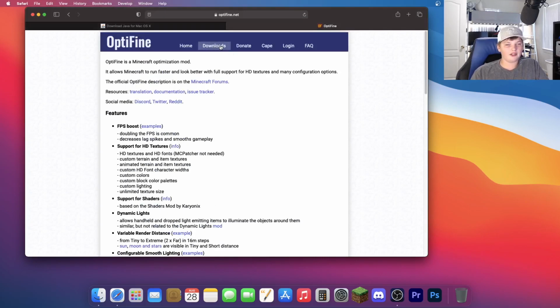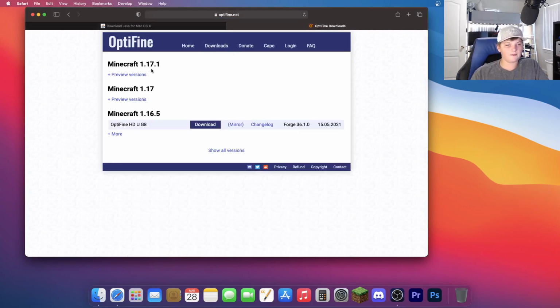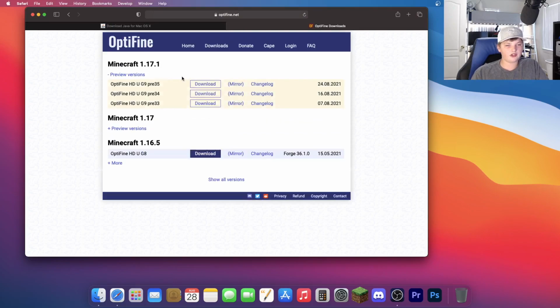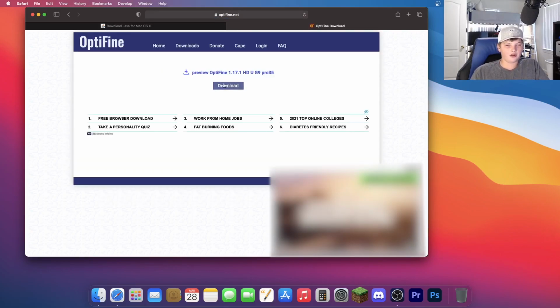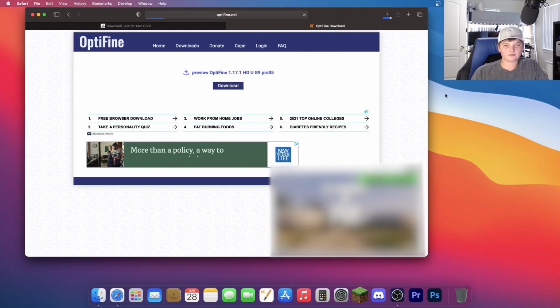So to download this, go ahead and go to Downloads, Preview Versions, and go ahead and hit Mirror. I know you might be tempted to hit the Download button, but Download will bring you to an ad. It is skippable, but mirroring is just faster. It will bring you straight to the Download page. Go ahead and hit Download.